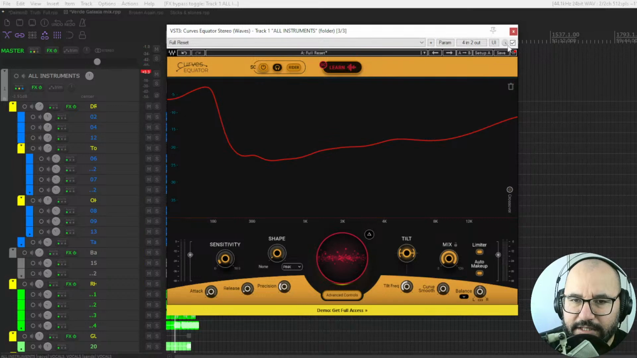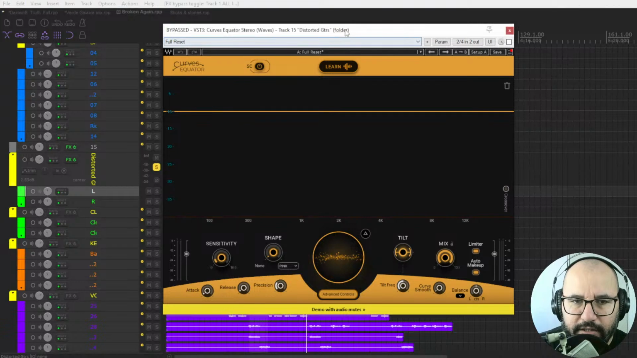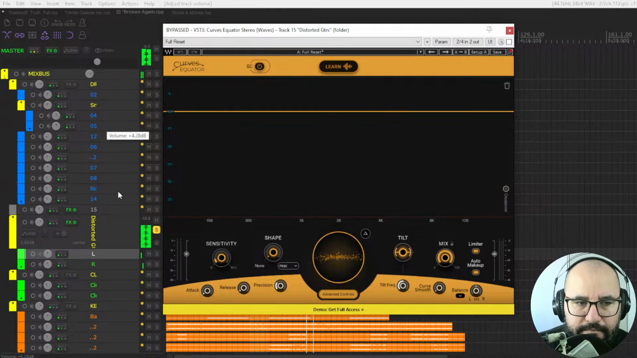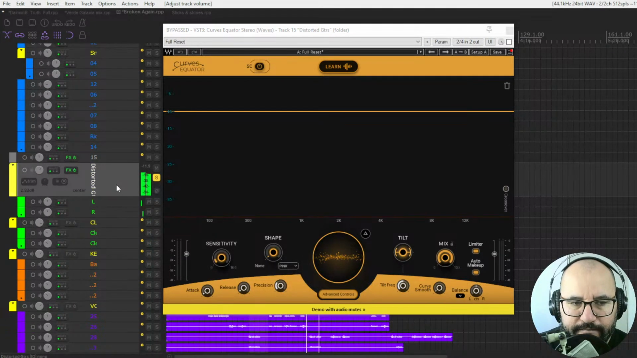Mostly on the mid-range and lower mids. Alright, and let's go and check out this plugin now on individual tracks, not on clashing frequencies between two instruments. I have a distorted guitar sound here. Okay, some distorted guitars.